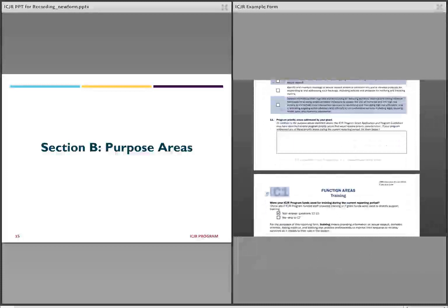For question 11, program priority areas, indicate program priority areas addressed by your ICJR program grant. Priority areas is in reference to a specific item that OVW would have included in the solicitation under which you applied. Some years they include priority areas, and some years they do not. So you may not have anything to report in question 11. If you're not clear about what your program priority areas are, refer back to that solicitation under which you applied, or refer to your grant proposal.